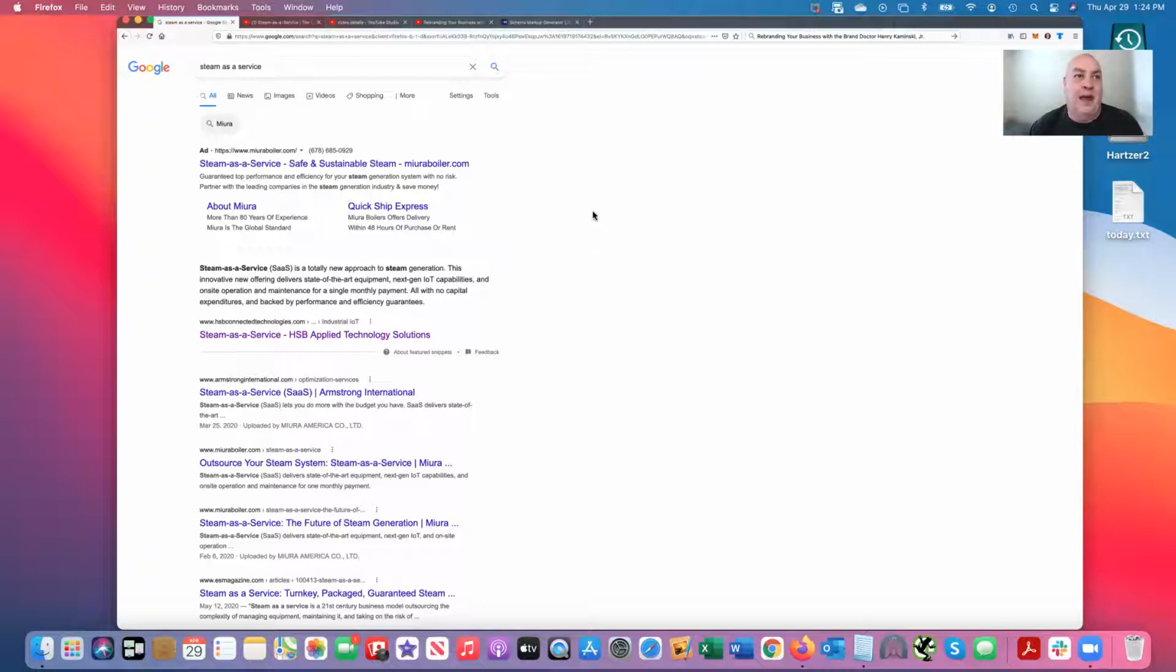So Steam as a service, we have here the search results, and this is interesting because the first search result is obviously a Google ad. Second result is what we call a featured snippet. This featured snippet in particular is interesting because this company is actually cloaking, which is against Google's guidelines. Meaning that when you click on the search result, which is a featured search result, you actually are redirected to another page, and that is against Google's guidelines.